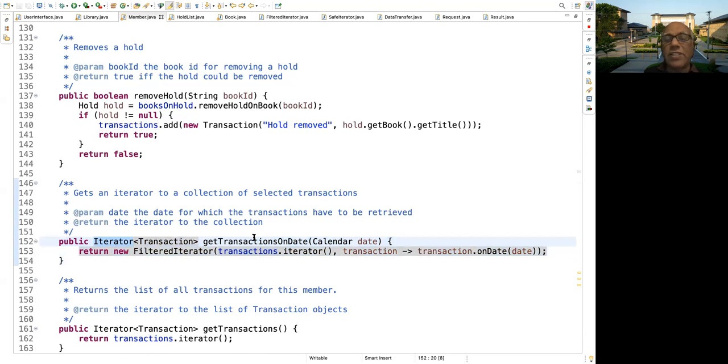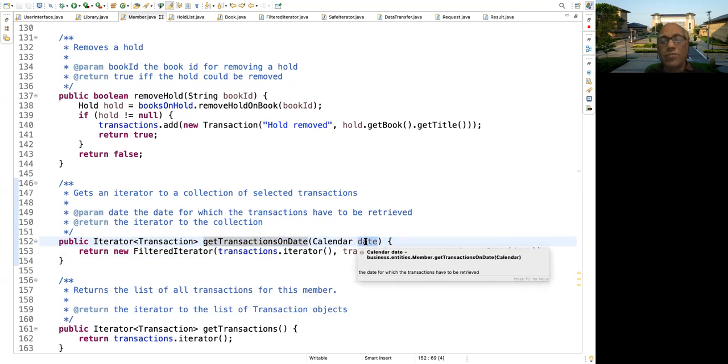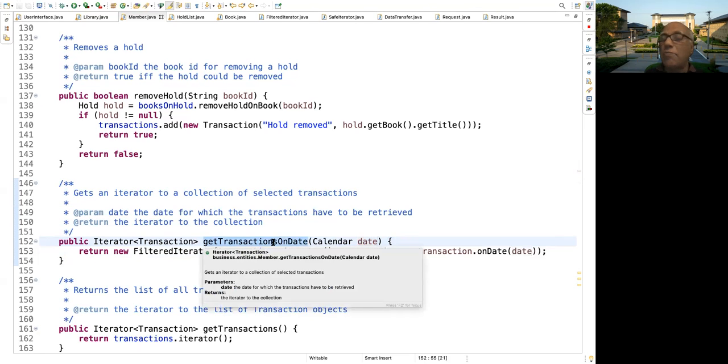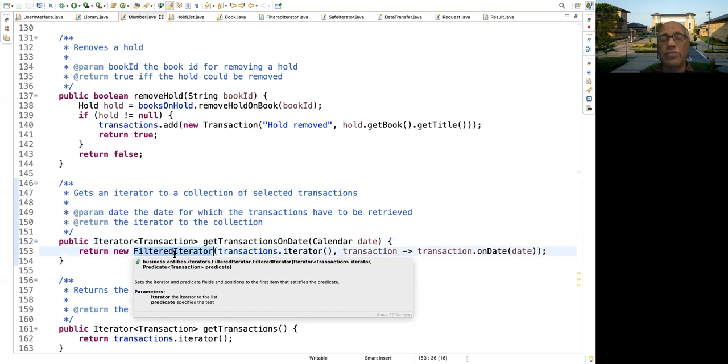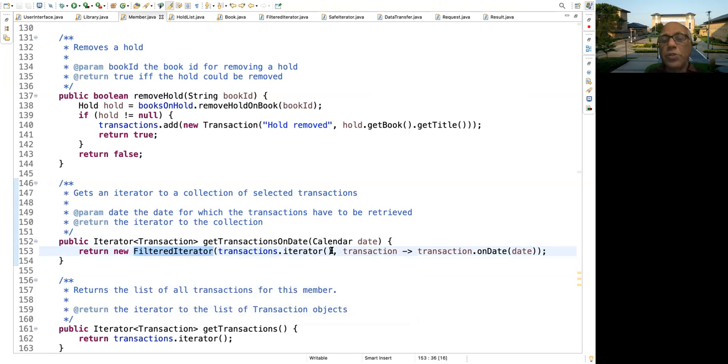Iterator transaction, get transactions on date. So given this date, like February 5th, 2021, give me the transactions that happened this date for this member. Okay, all right. I need to create a filtered iterator because I don't want to give back an iterator that gives you every transaction. So the filtered iterator uses all the transactions that the member has generated. And so this has to be the first parameter of the filtered iterator, the iterator to a transaction.